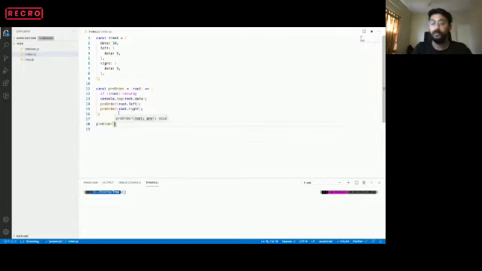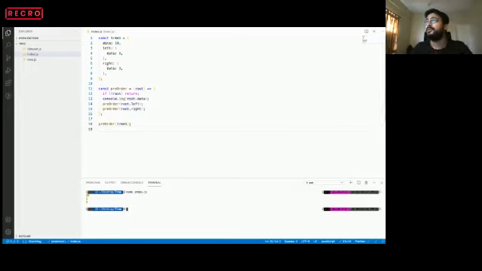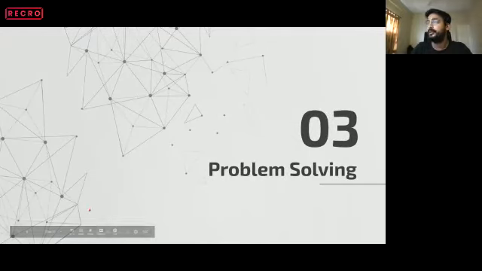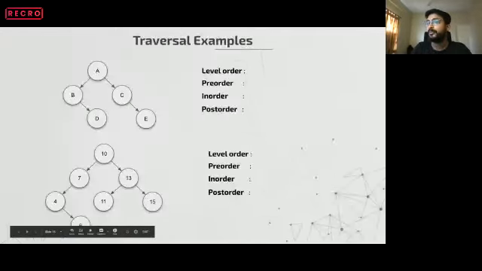Let's try to run it with tree 1. So the output is 10, 5, 3. 10 was our root, 5 was our left child, and 3 was our right child. Correct. Let's put in a more complex example. Let's use the same one that we were using earlier. Let's go back to the traversal example and print this one.